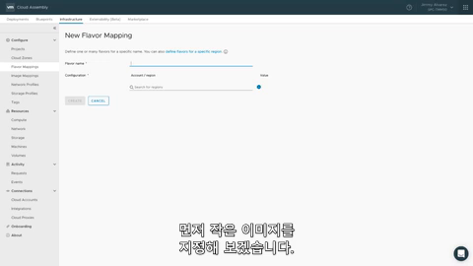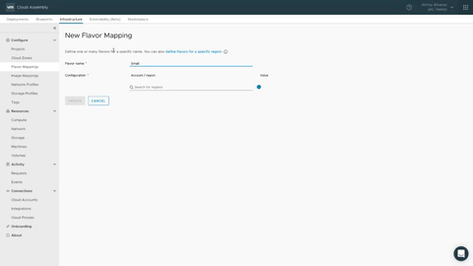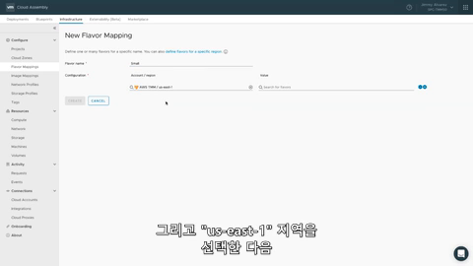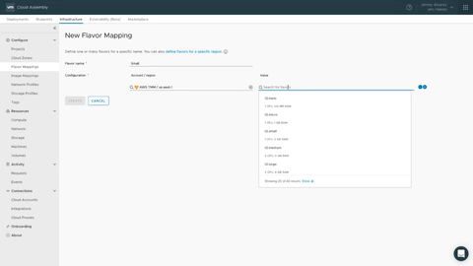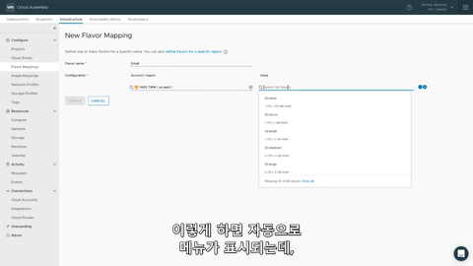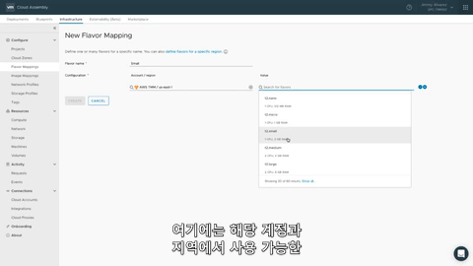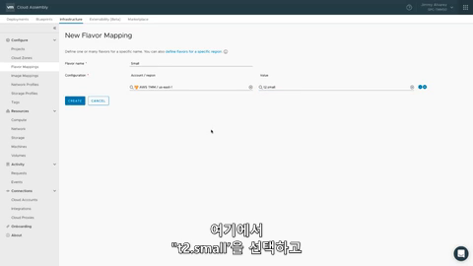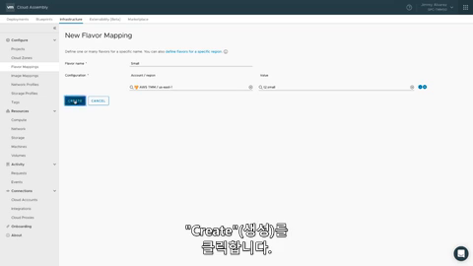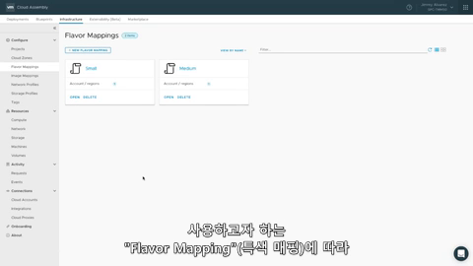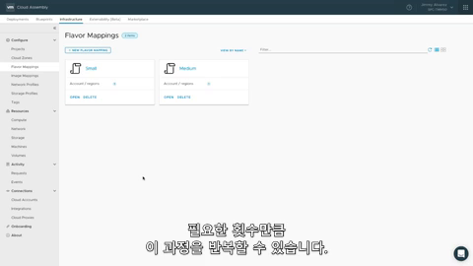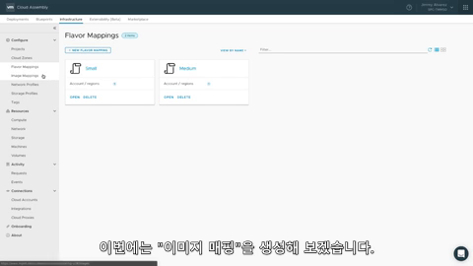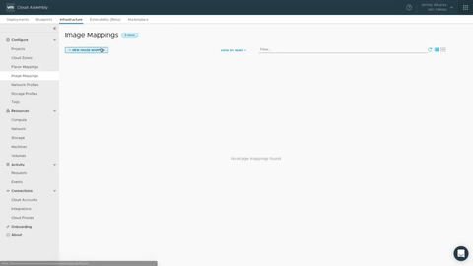So let's specify a small, and we'll select our US East 1 region, and we'll select here the flavors. Notice that it automatically brought up a menu for you with all of the flavors that are available for this specific account and or region. We'll select T2 small, and we'll click create. You can repeat this process as many times as needed, depending on the flavor mappings that you are planning to use. Let's now create an image mapping.